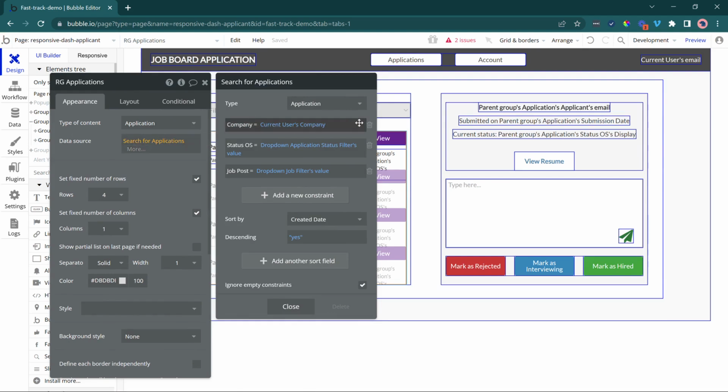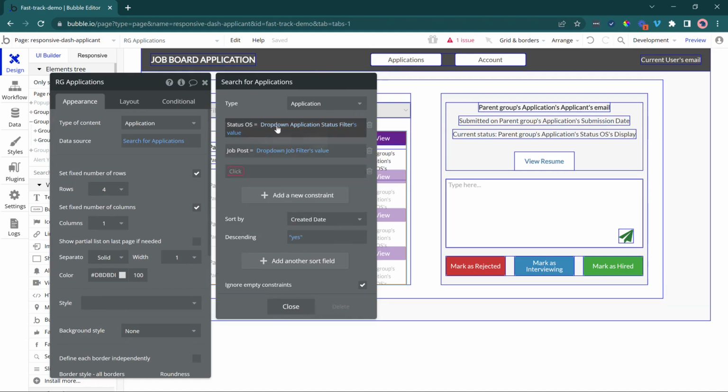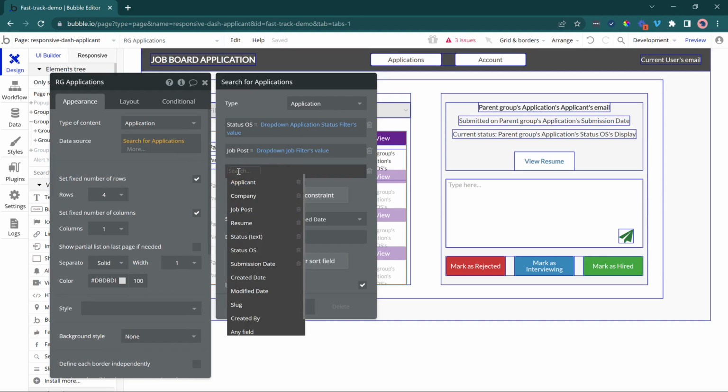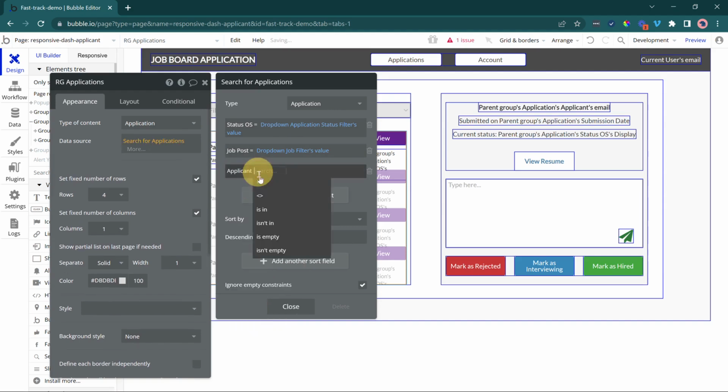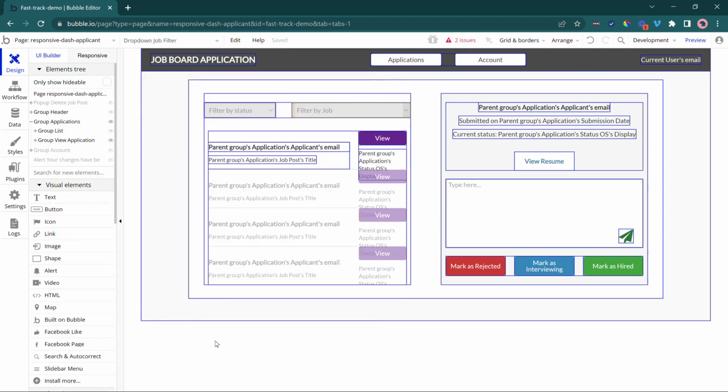We're going to remove the company filter, right? Because I might be sending in applications for various companies. We'll leave the filters for the status and the job post, but we're also going to include the applicant constraint here so that I'm only seeing my own. Applicant equals current user. Now let's just take a quick look at these filters up here to see if we need to make any adjustments.